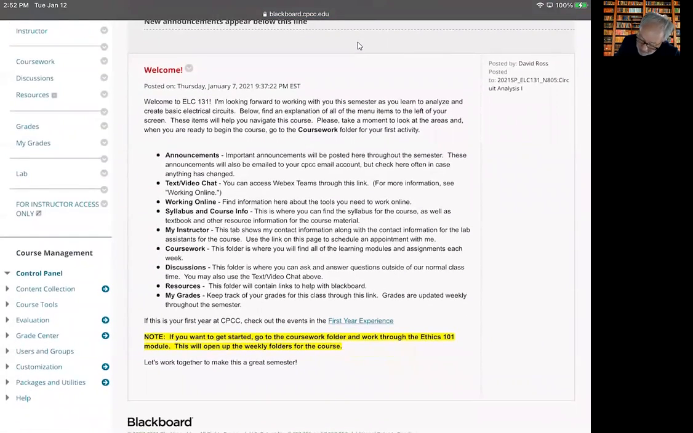Coursework, we're going to have to go to that in just a second. Discussions, I don't see a lot of you using that, but it's a thing that links us all together. Additional resources, those are just other places that you can go to have different access to things. And then my grades are where you can keep track of your grades throughout the semester.